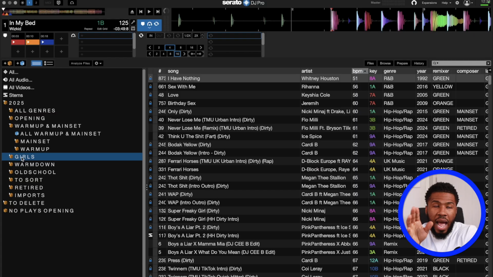The next crate, and probably the most important crate in my music library, is girls. If you don't have girls on your dance floor, you don't have a dance floor. That is just the known fact of DJing, because this is how a night happens, right? So you start your night at around about 9 o'clock. No one's in the club, right? So you play your opening tracks.